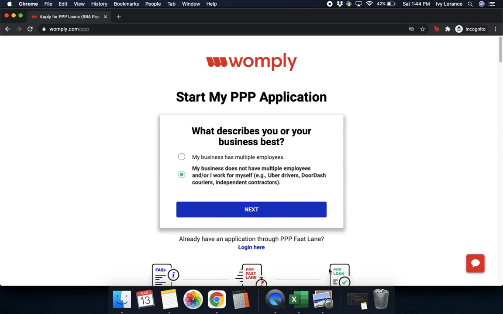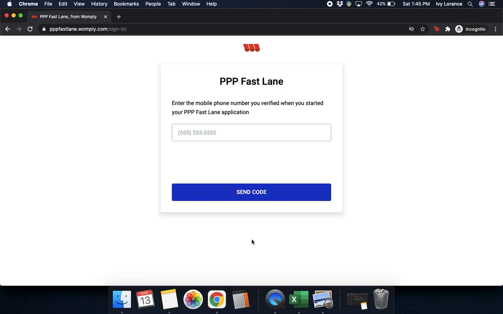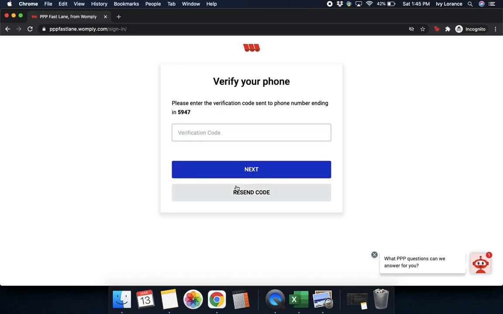To check your application status, simply navigate to womply.com/PPP. On this particular page, you'll recognize this. We filled this out at the very beginning of your application. Down here at the bottom, it says already have an application through PPP Fast Lane. Log in here. Go ahead and click the Login button. It's going to ask you to enter in the mobile phone number you verified when you started your PPP application. Let's enter that in together and click Send Code.